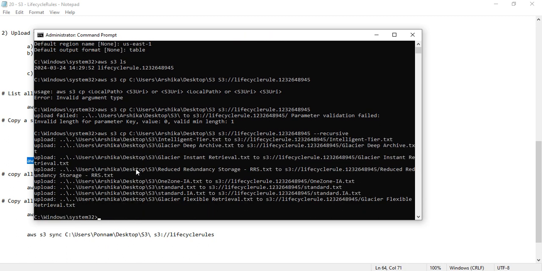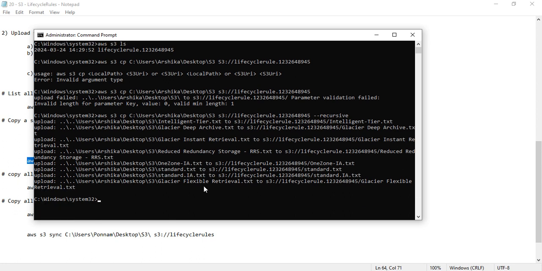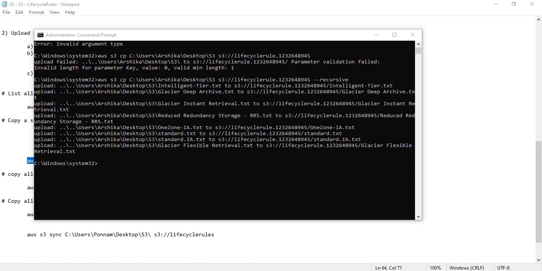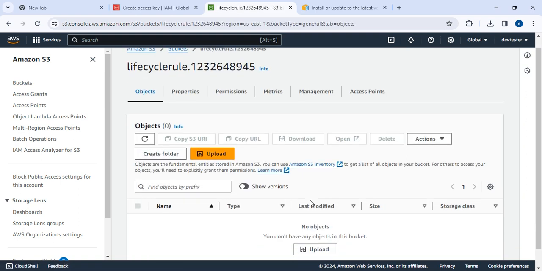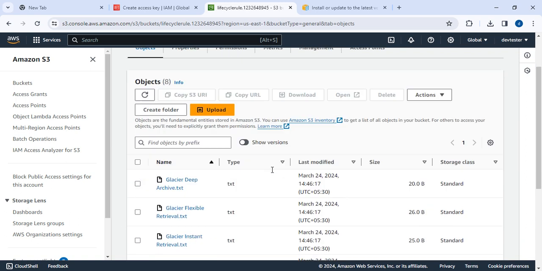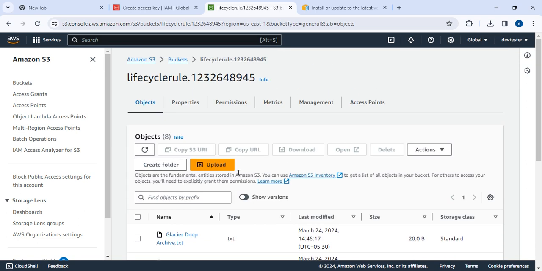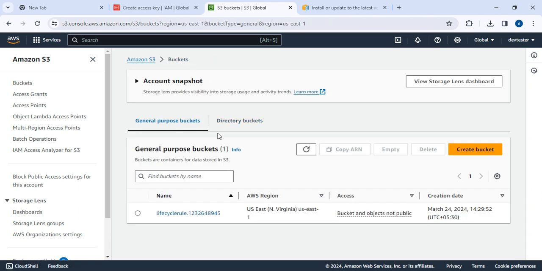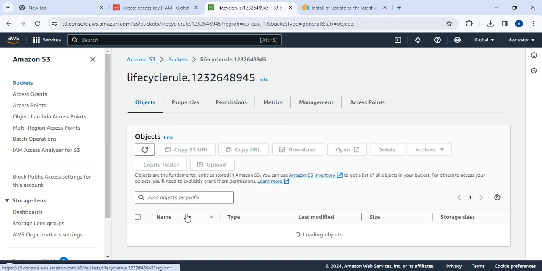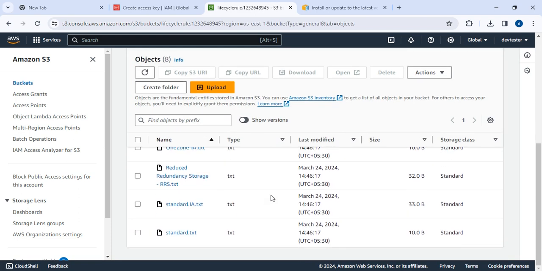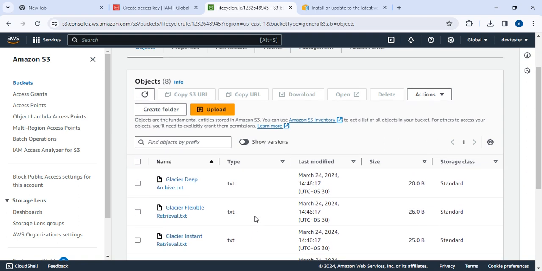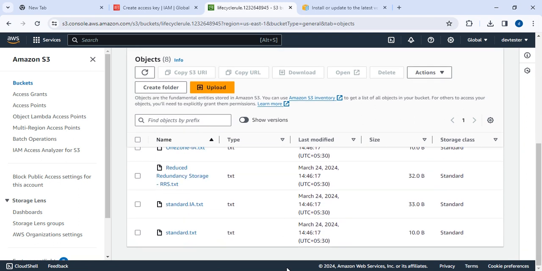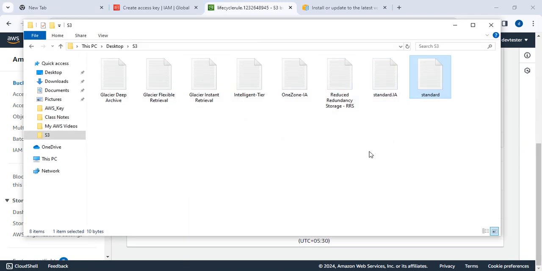Yes, it has been uploaded, copied. Okay, just go to the S3 bucket and check whether it has been uploaded or not. Open it right now. No, it's a lifecycle rule. I just want to go to the buckets. Yes, the folder has been updated. Did you see that? Right now, I have uploaded all the content from here.